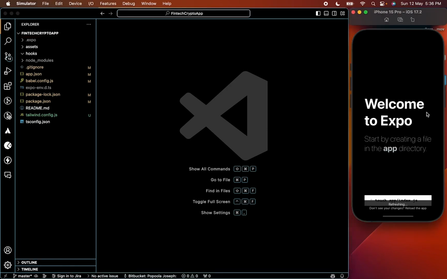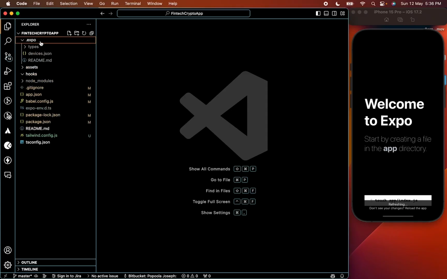And you're going to see this message saying welcome to Expo. Start by creating an app folder, and if you click on this, it is going to create a new app folder here, but that is not what I want. Currently what I have is this Expo folder, and do not touch this at all.